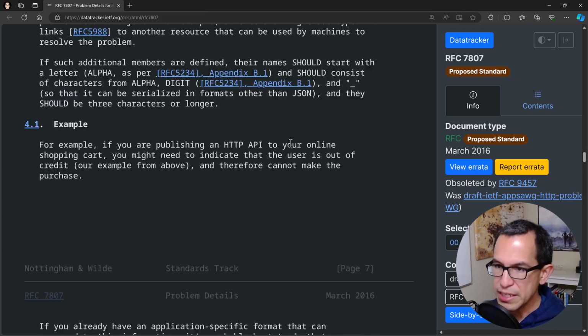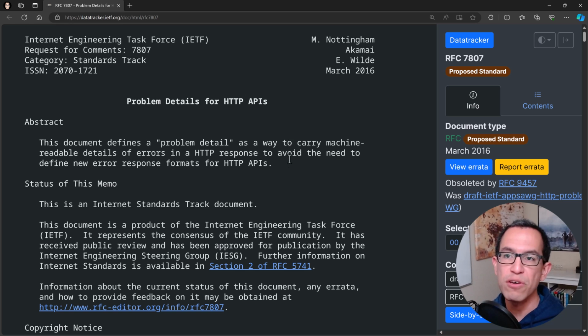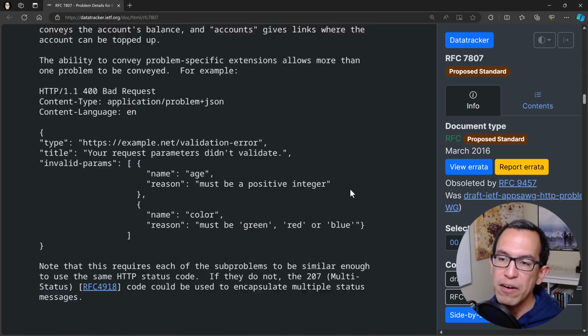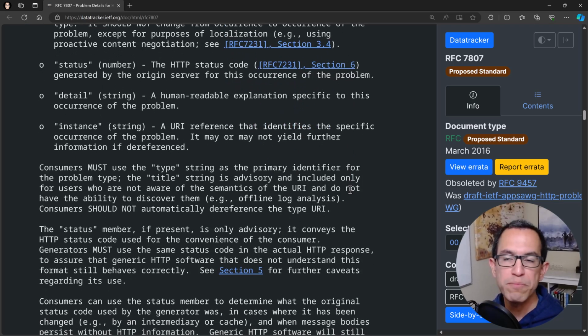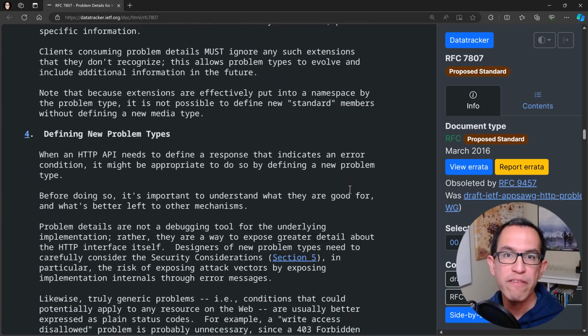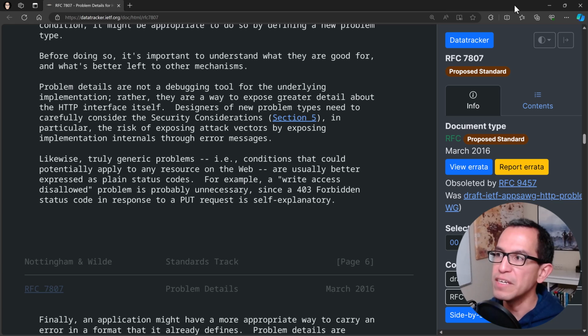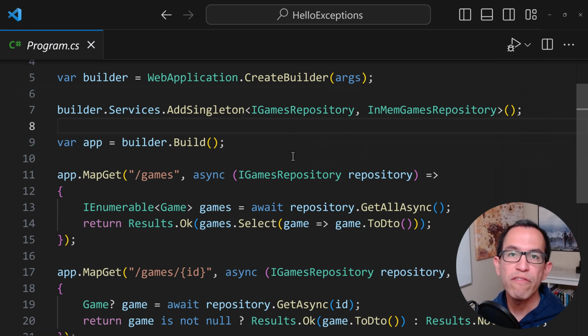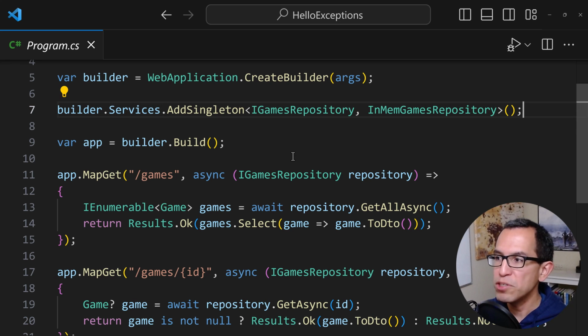So there is an entire specification, a well-known standard on how to report problems in HTTP APIs. This page describes everything that you want to know about how exactly you should be forming your responses so that they have all of the right information. I'm not going to read all of this. The good thing is that in ASP.NET Core, there's already a service that allows you to convert your error responses into problem details. And so let me show you how to enable that.